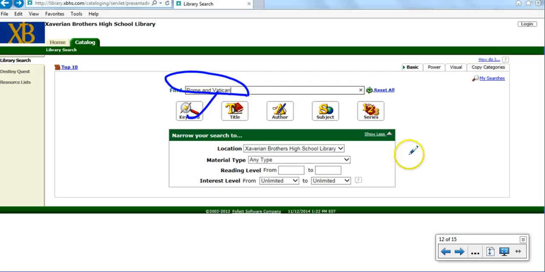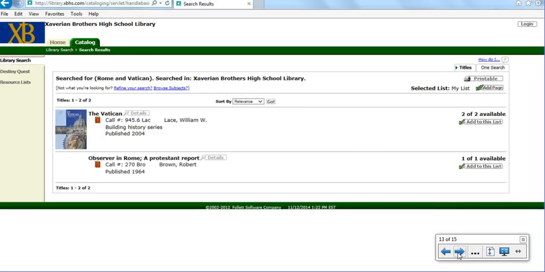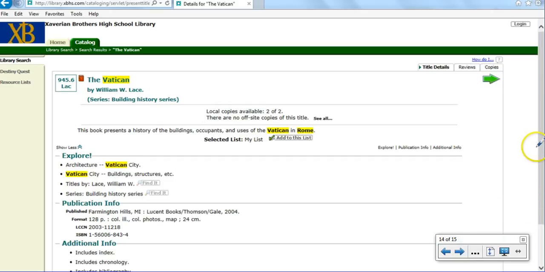the search. And what will happen is you'll come up with a list of books that include that keyword in their title or in their subject. I'm going to pick this first one called The Vatican, and I'm going to click right there on the title. And when I do that, I come up with all the publishing information and subject information about this book.